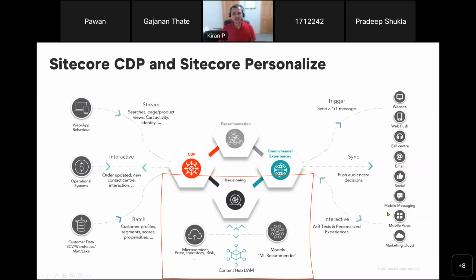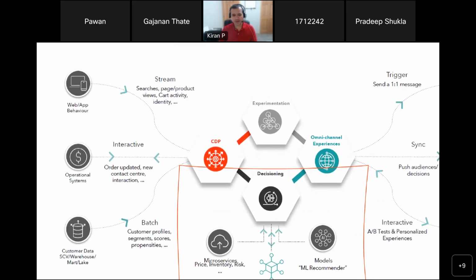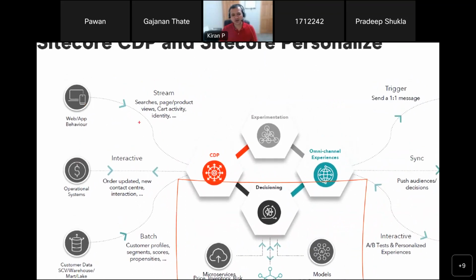But before we talk about decisioning, this diagram is very important, which I always discuss or present when I am talking about Sitecore CDP and Sitecore Personalize. So Sitecore CDP and Sitecore Personalize, both products can be purchased together, or you can only purchase Sitecore CDP, or you can only purchase Sitecore Personalize. The left side of this diagram is basically streaming the data into CDP. So this is all data coming from your website or your backend systems, or some data warehouse is basically ingesting the data. And once you have the data, you would like to create the experiences.